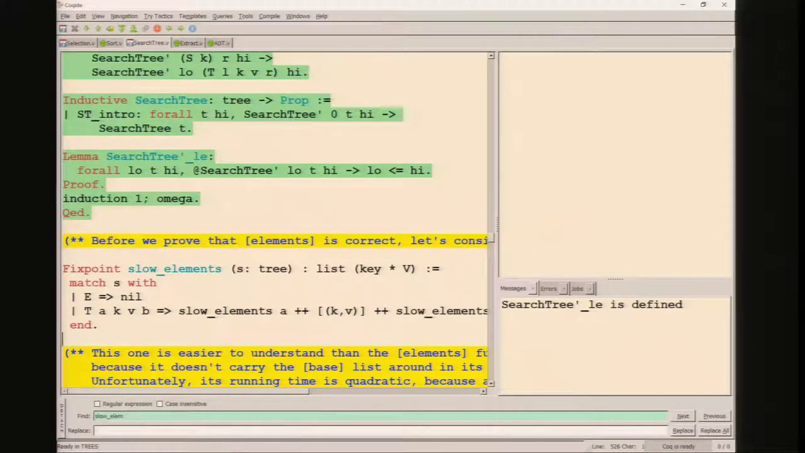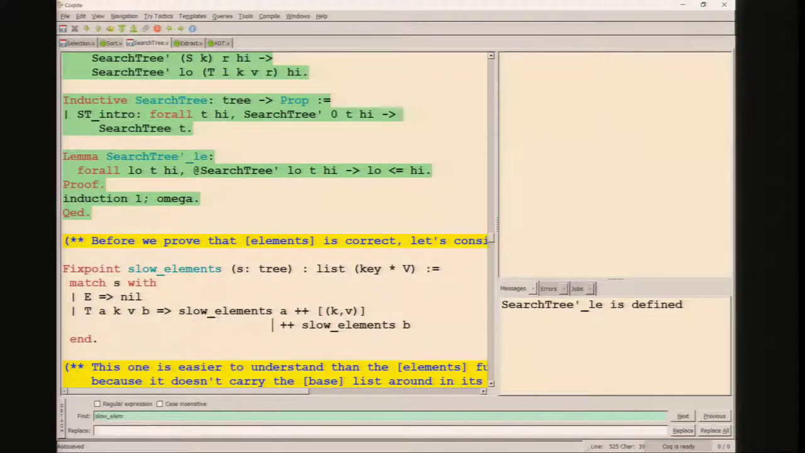But elements is a rather complicated function. Remember it had this extra elements prime and then it called itself with a base value on the right. And I showed you slow elements before. Right here. That's much more intuitive and simple. Its recursion is easier. It has fewer parameters. We'd rather prove that this one is correct. And actually, I claim it's simpler to first prove that this one is equivalent to the other one, and then prove that this one has the right properties, than to directly prove that that complicated one has the right properties. So that's what we'll do.